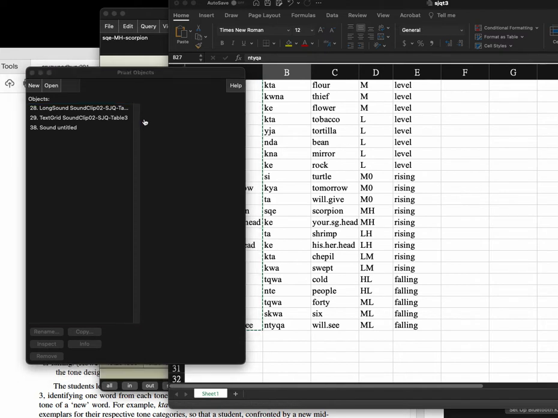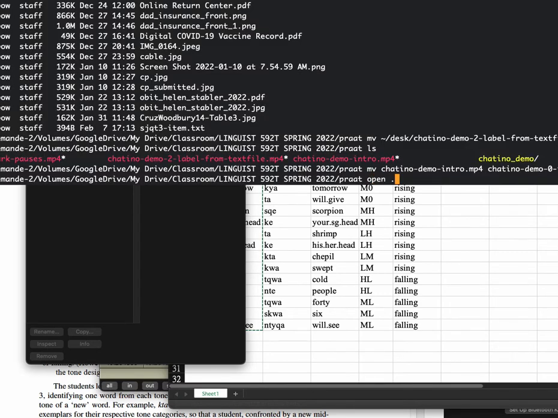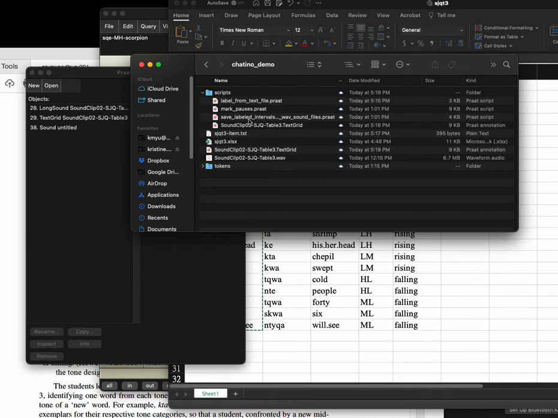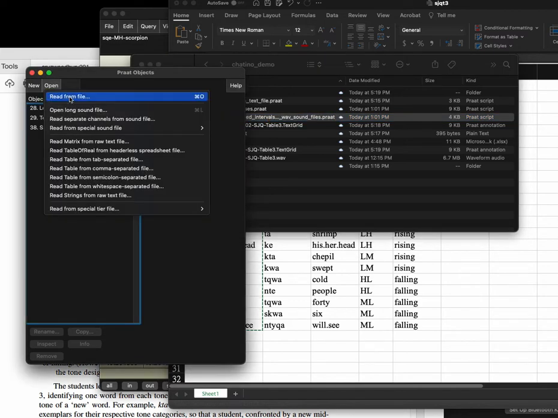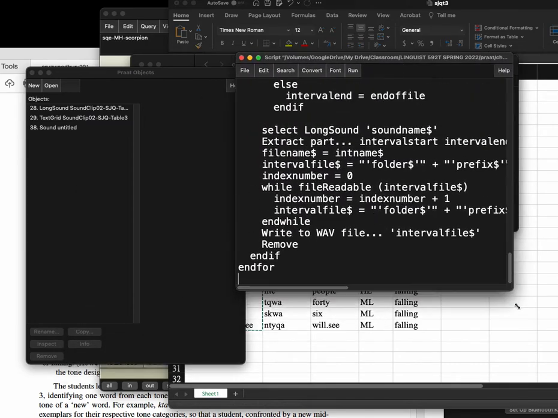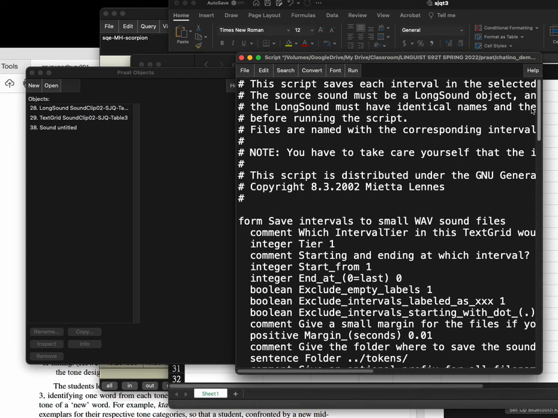sorry, my Finder window disappeared. Chatino demo. Save label intervals to WAV sound files. So I'm going to double click to open it here, or you could go to the open read from file. Let's pop this open, and we go at the top and see.